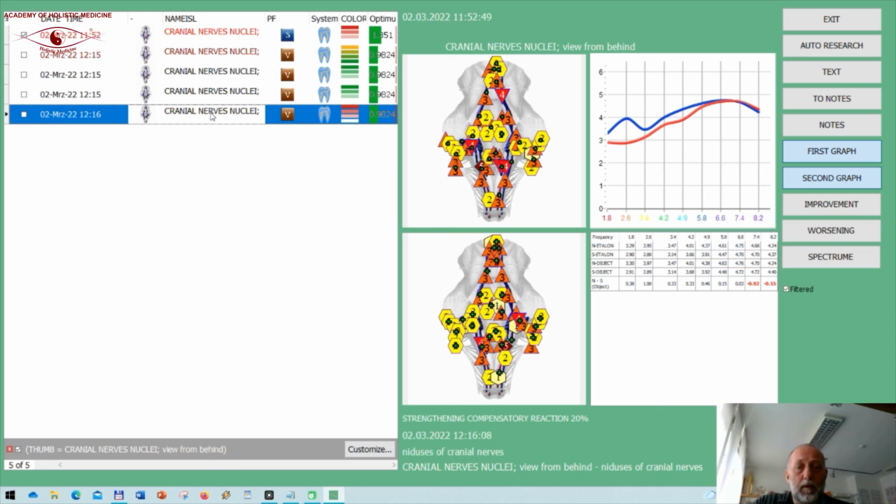And let's take a look here at nucleus. Strengthening compensatory reaction 20%, so we can say, okay, it doesn't matter. But we find once here, and this entropy point once means ice. So our nervous system is very, very sensitive, and we need to strengthen the nervous system. We need something to strengthen the nervous system.